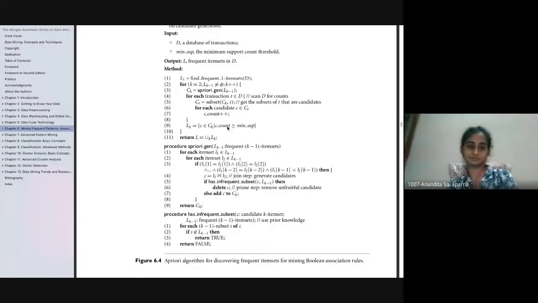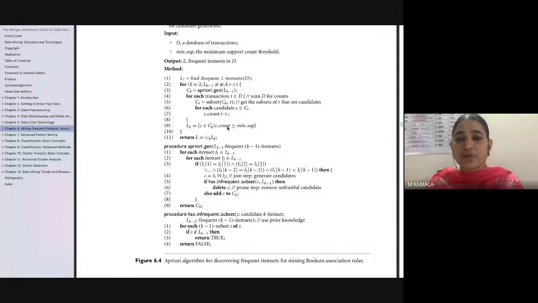Yes, ma'am. Now what finally will you be returning? This is the final thing: you are going to join your L with your Lk. Every time your Lk is joined with your final L. This is your final L, the output frequent item sets in D, and you keep on joining that. What is the terminating condition?